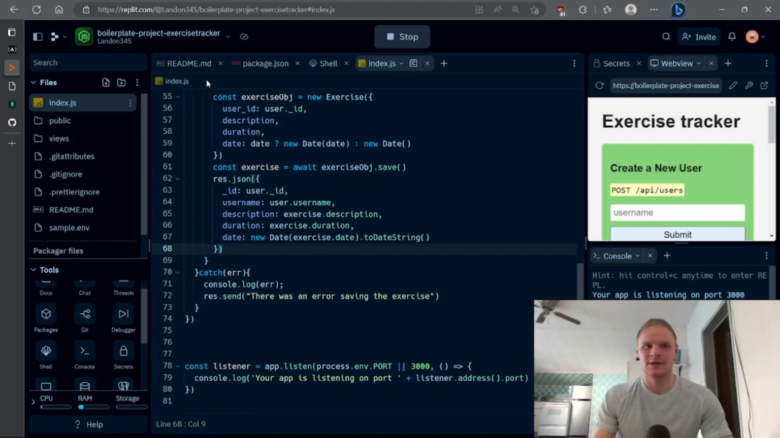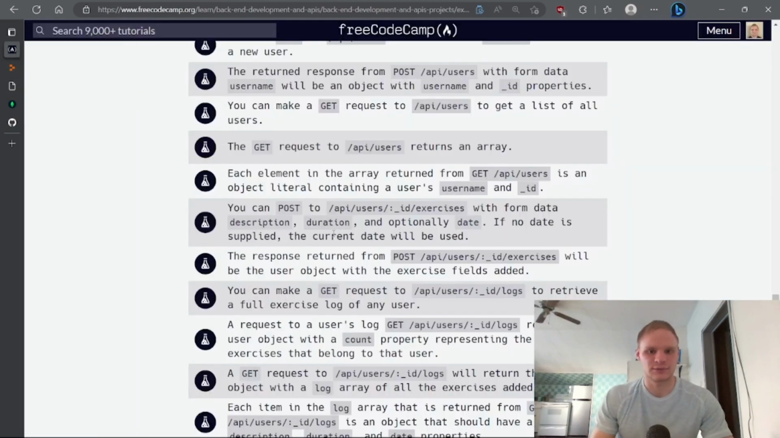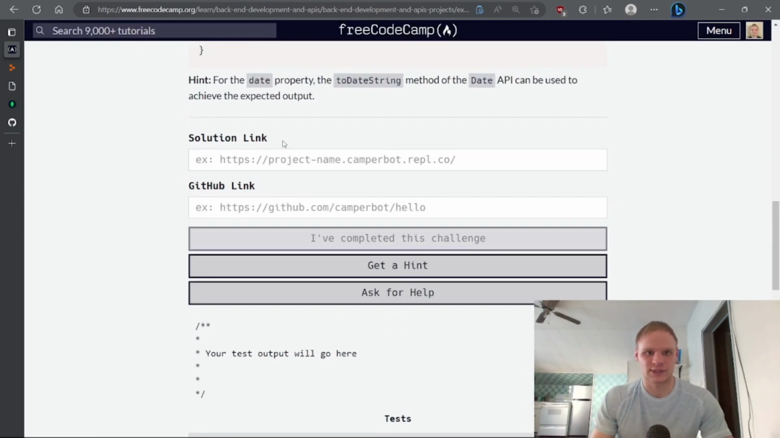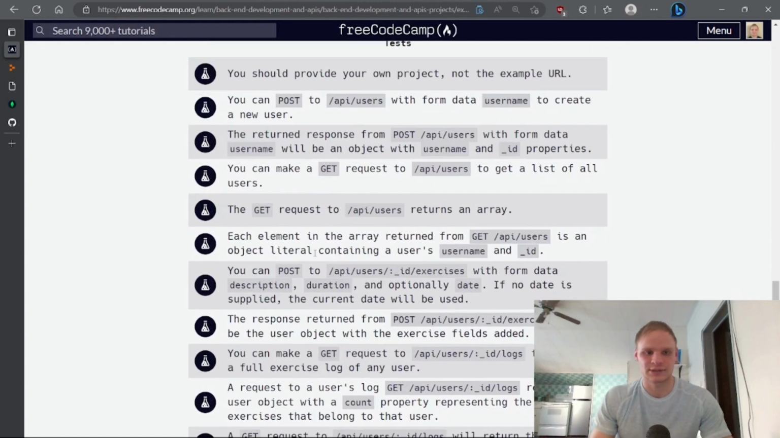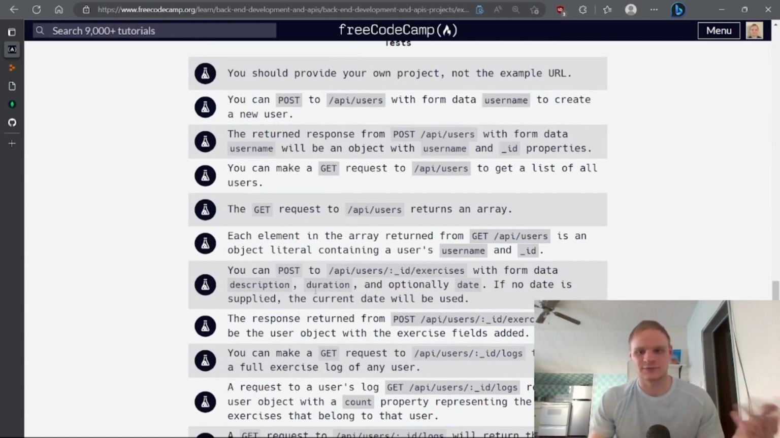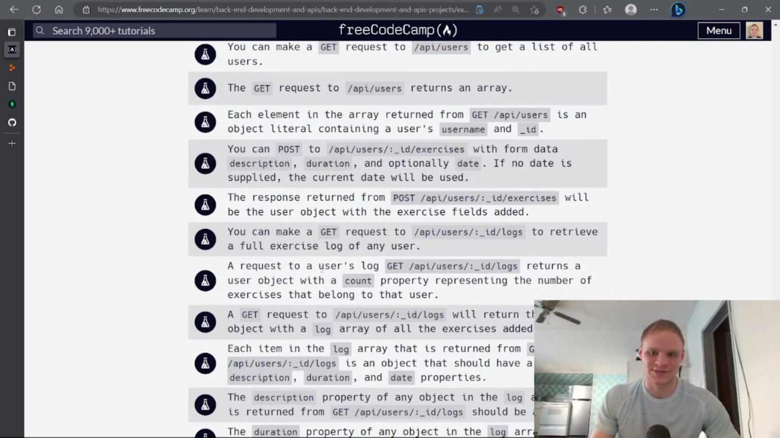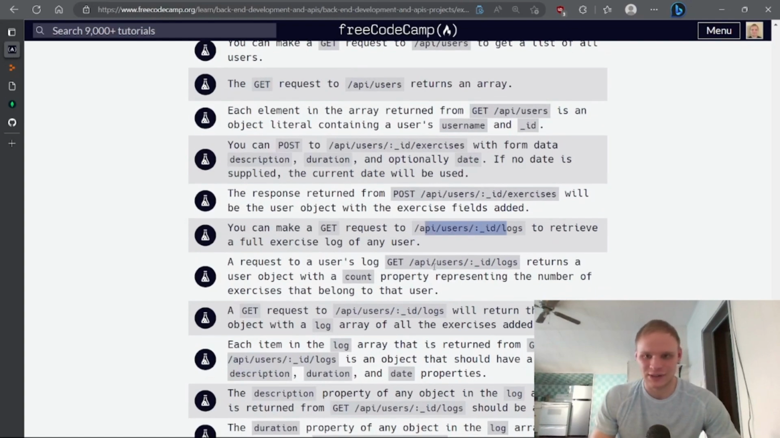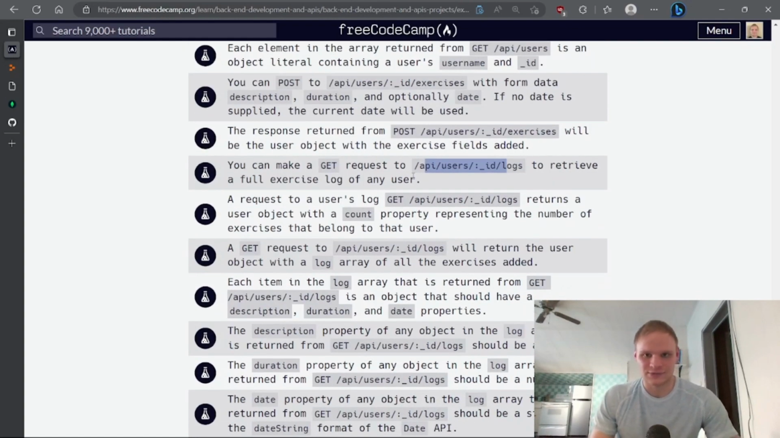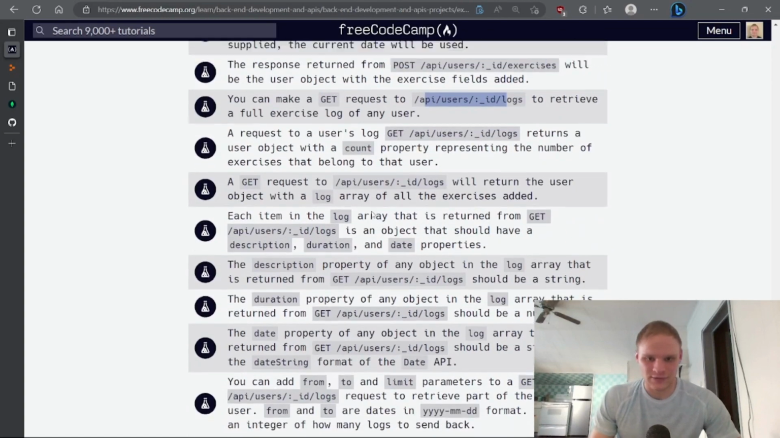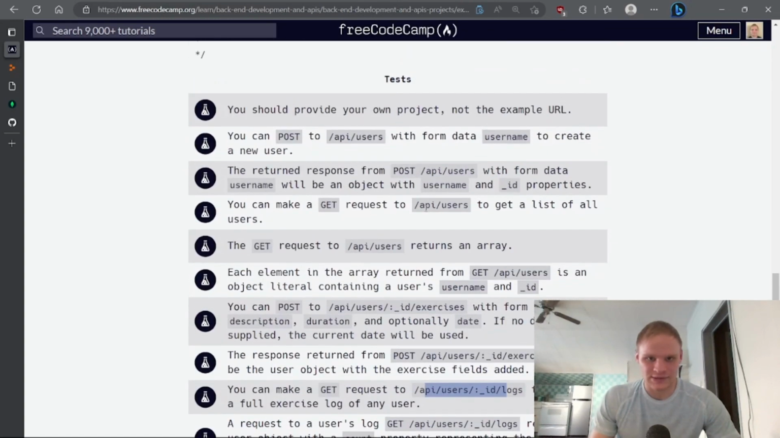Okay, awesome. The next thing we need to do, and if we want to test, we can always put in our solution link and see it go through the tests. And I know for a fact it's not going to pass them all because we still have to do the logs. All right, and another thing we have to do is GET /api/users to get a list of all users. So we'll actually work on that one now.